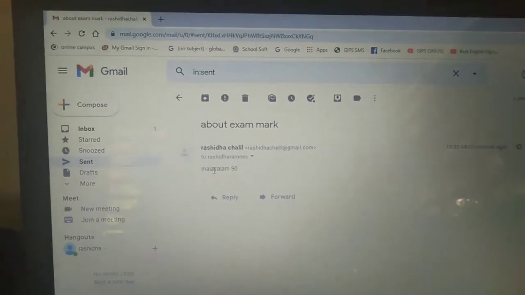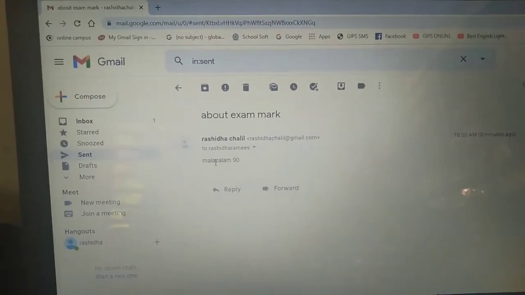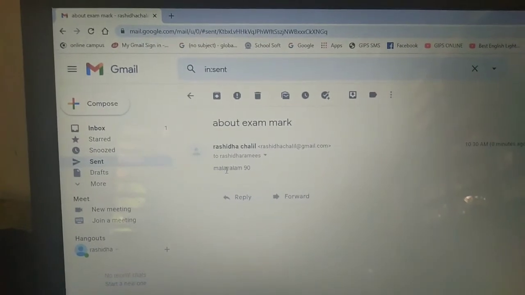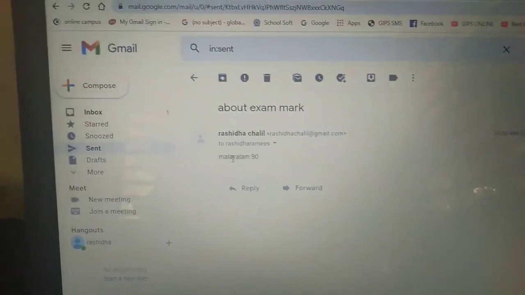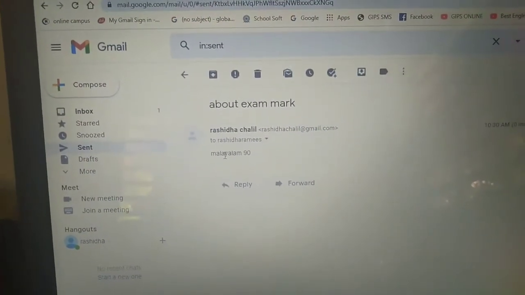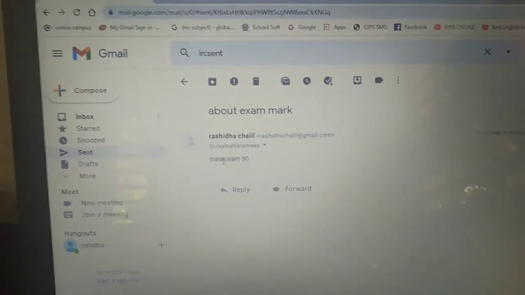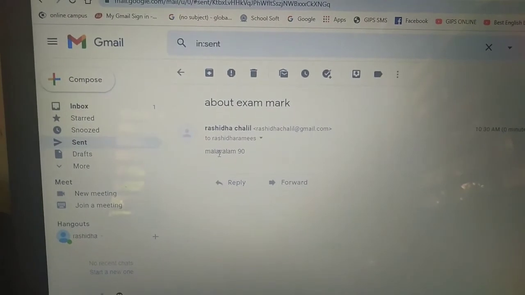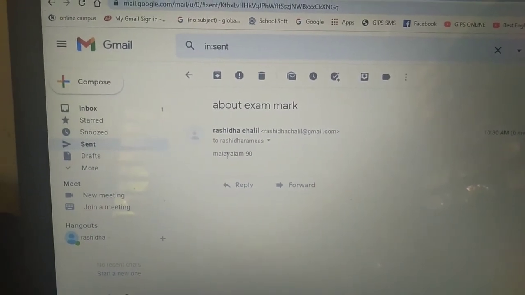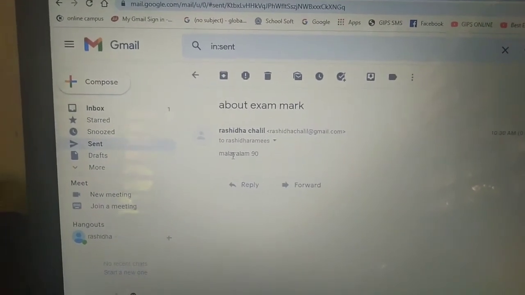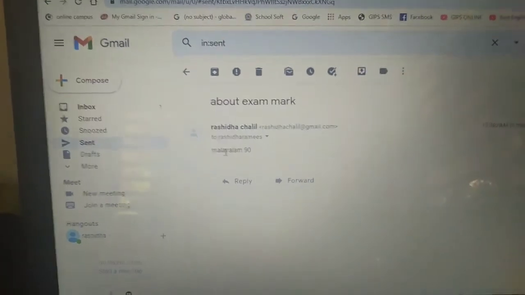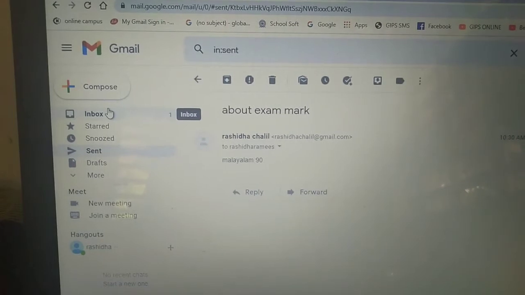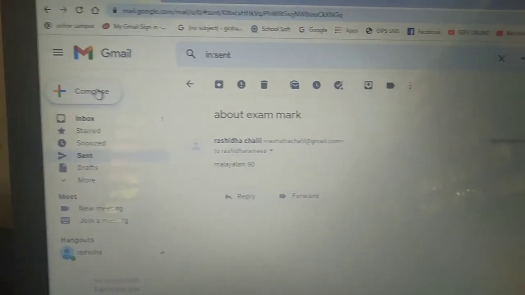The next topic is attaching files. You can attach files such as a Word document, Excel workbook, PowerPoint presentation, videos, and whatever you want, to your mail. So we can go to the steps of how to attach a document to our mail.